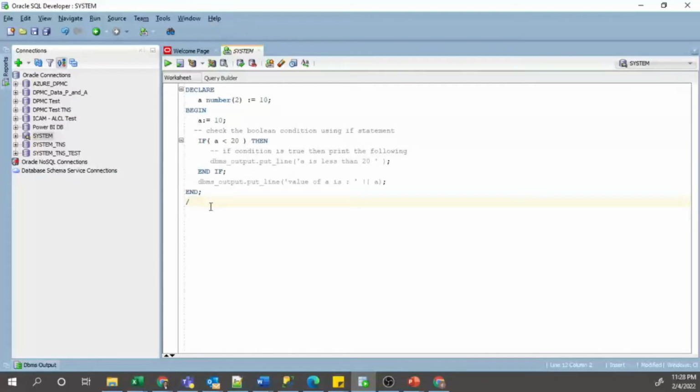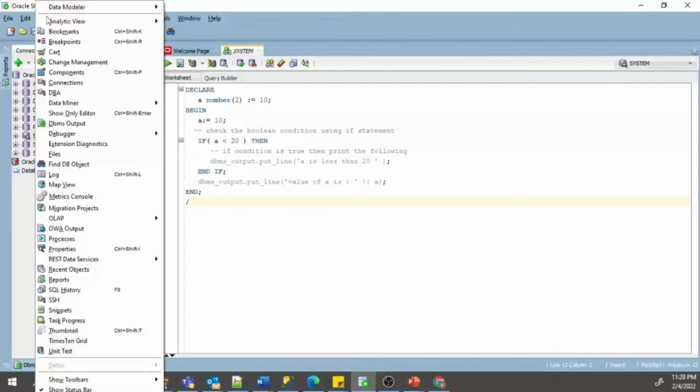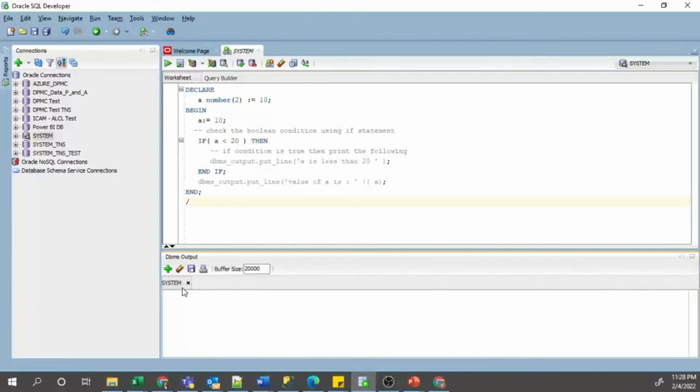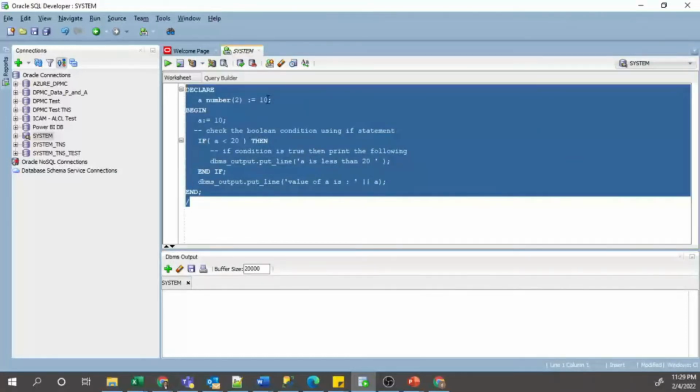Before that I will connect to the DBMS output window. To connect to the DBMS output window, go to View and click on DBMS Output. You can see it is already connected to that system connection. So I select this PL/SQL block and execute.